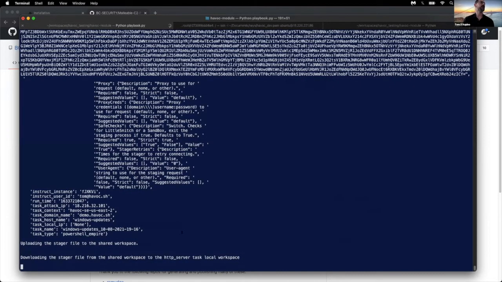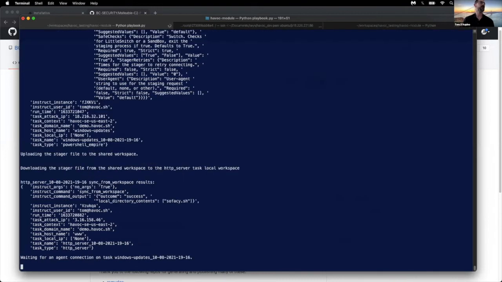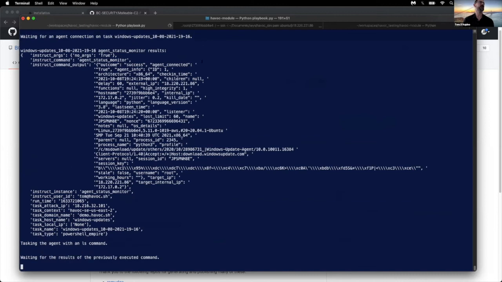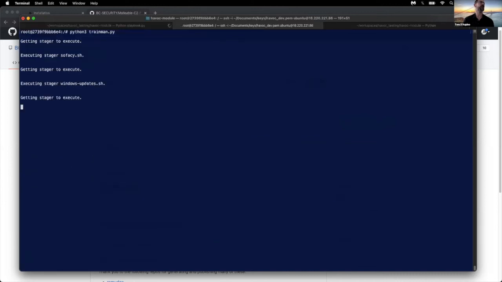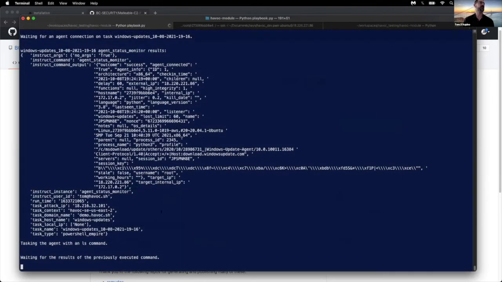Let's see, looks like it did that. Okay. So we're generating another stager to push up to the HTTP server. So this is the Windows Update stager. And there we go. So the Trainman just downloaded the latest Windows update stager and is executing that.